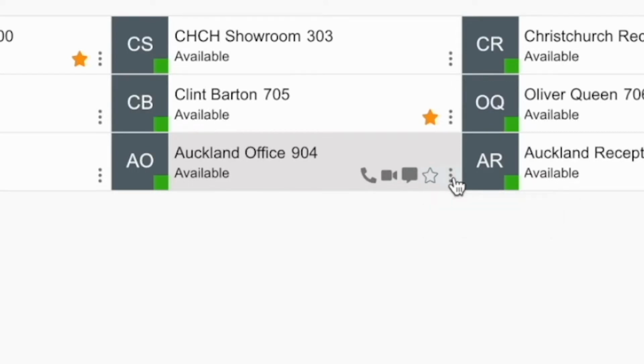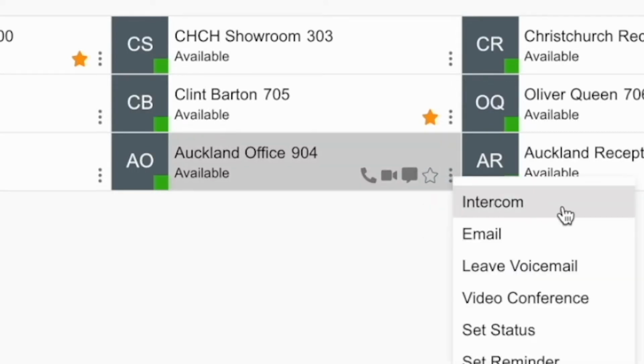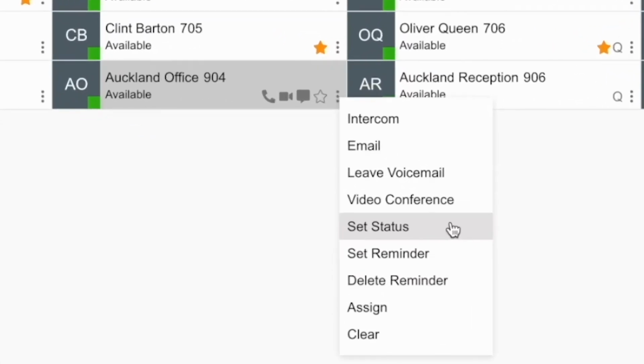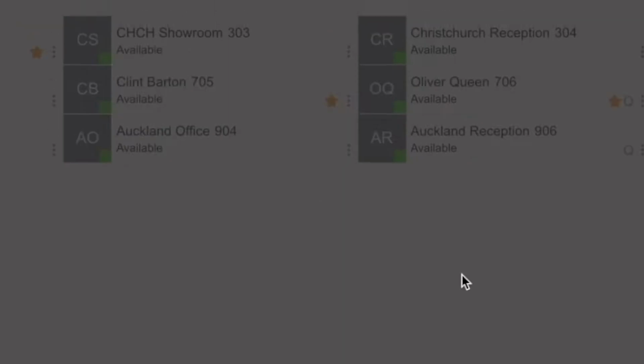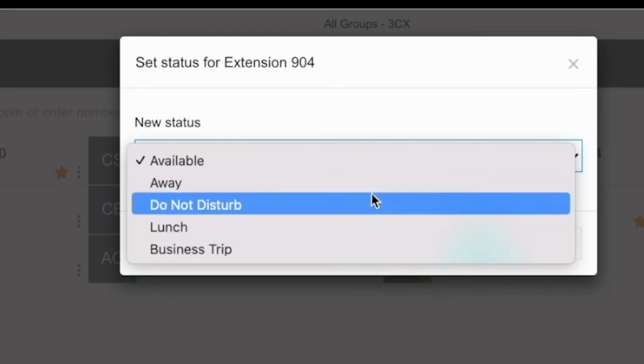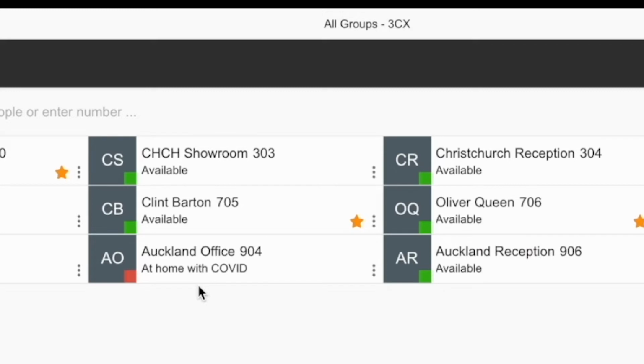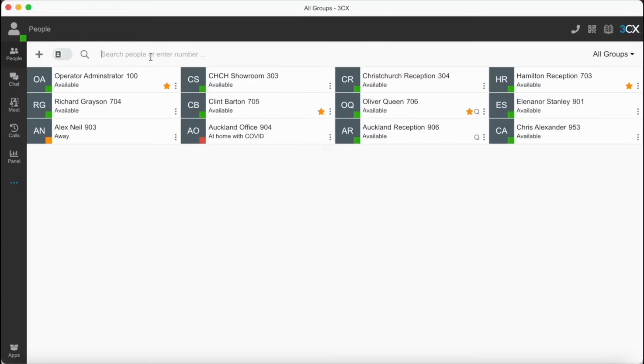If we've got some appropriate permissions, we might get some additional options here on the drop down. Specifically relevant for administrators or managers, you may be able to set the status of someone else's extension on their behalf. For example, a staff member may have gone home sick for the day. You could set them to do not disturb. They could have a personal message loaded that says they're home sick, and the business gets full transparency that way.